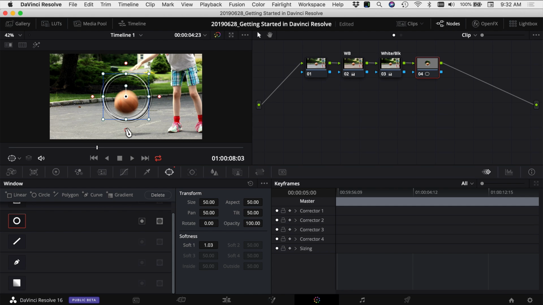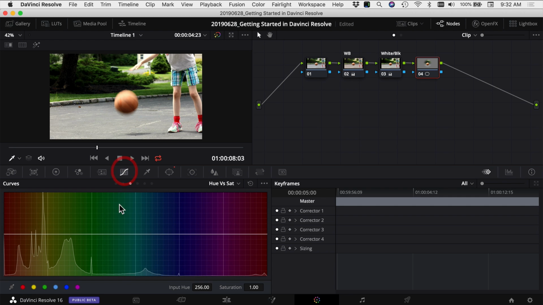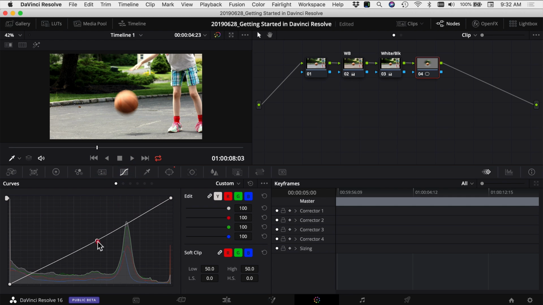You can adjust your feathering of the window. Let's say I wanted the ball to be super dark for some reason. Set my window to the ball. I can come over here to my curves and drop it down, make it real dark.